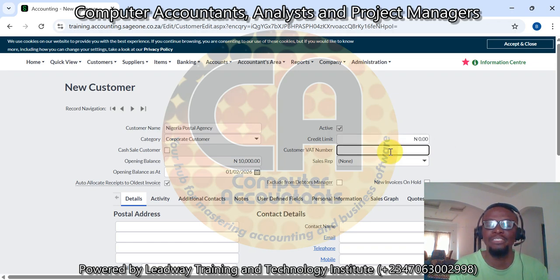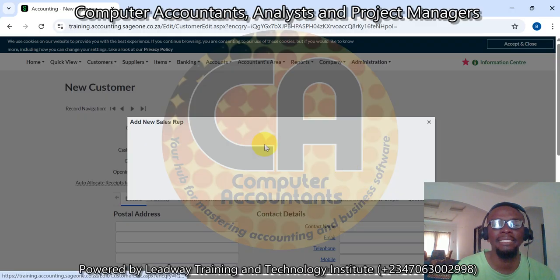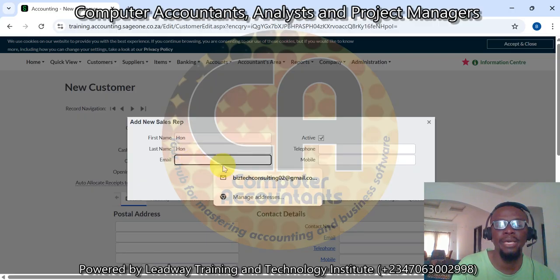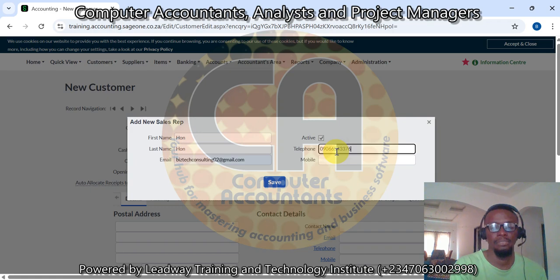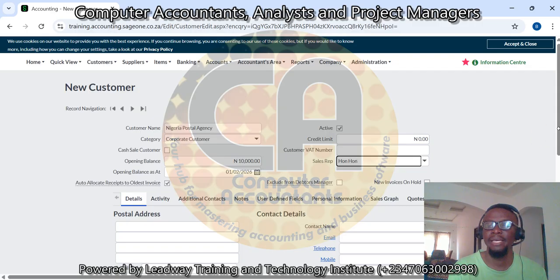Then customer VAT number, the marketer who brought this customer. Okay, maybe we also want to pay commission to the marketer. Then you can add the marketer's name. So let's see, then the email of the marketer. I'm going to use the phone number of the marketer. Okay, so I'll save. So you can see the marketer is there.